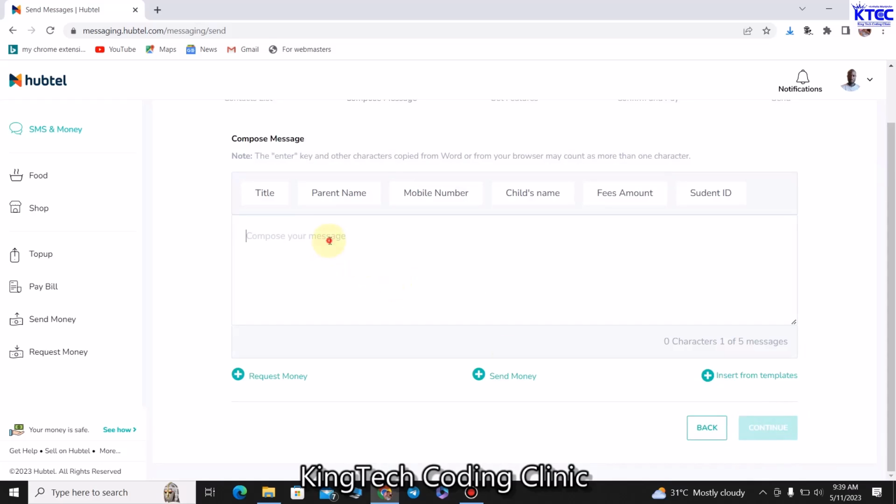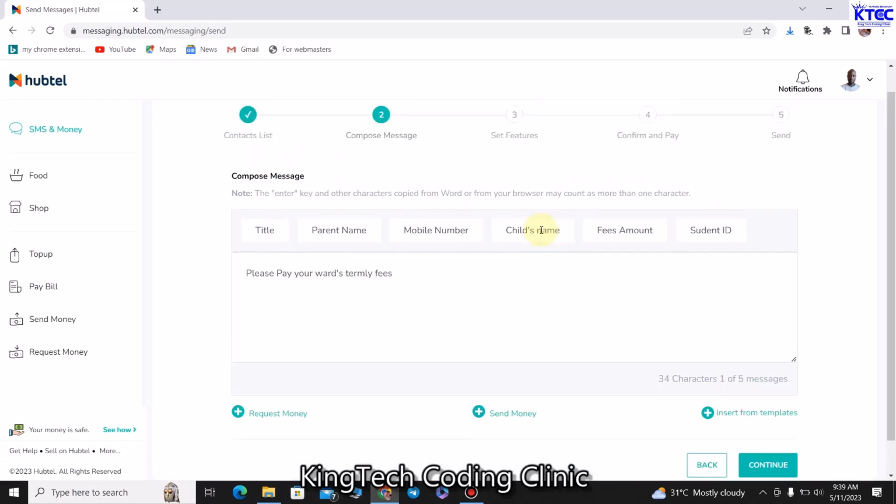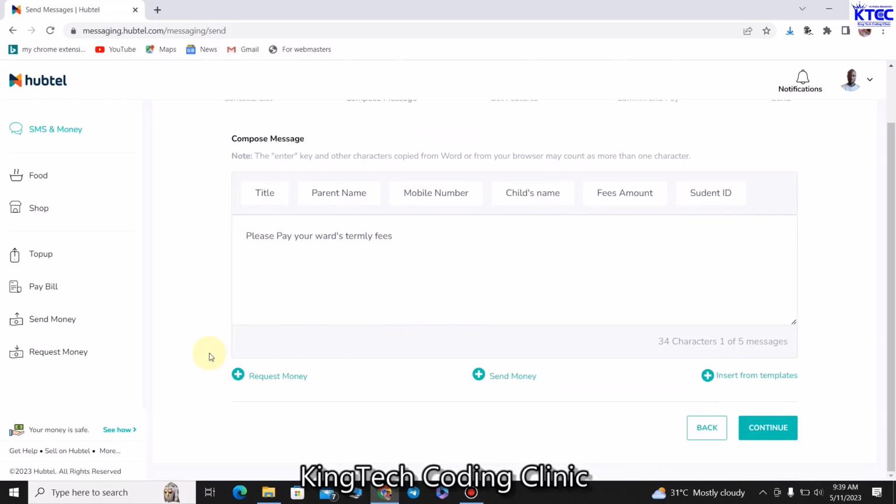From here I'll compose my message, say: please pay your ward's termly fees. Something like that, termly fees. So perfect, simple as that. Once we are done with that, the next thing we're going to do is click on request money.